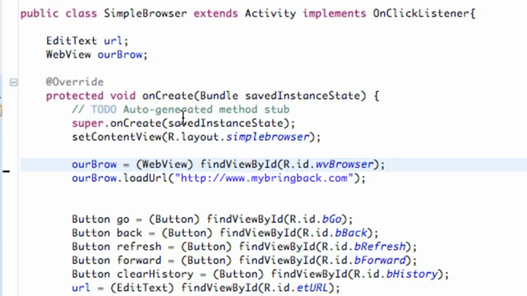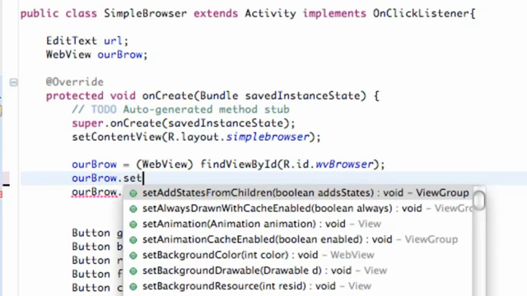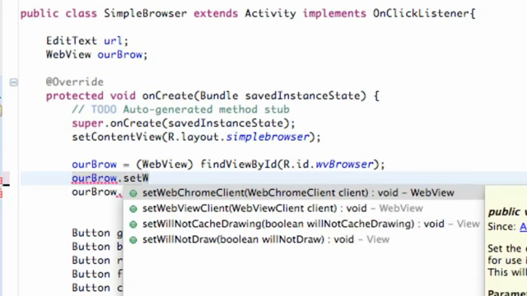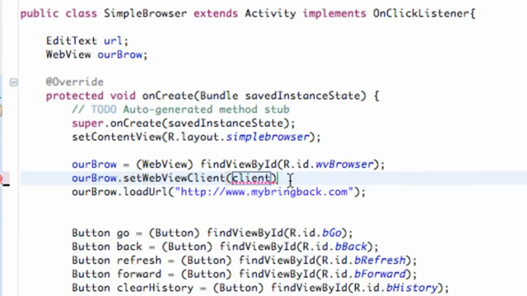And how we're going to set that up is by setting up a WebView client. So first we're just going to say our browser dot, and then we can say set WebView client, and as you can see it takes a WebView client within its parameters. Now we don't have a WebView client yet, so we're going to create one. So we're going to create a new class. We can either do that over here or down below in the code, which I'm going to do. So whatever you guys feel more comfortable with.